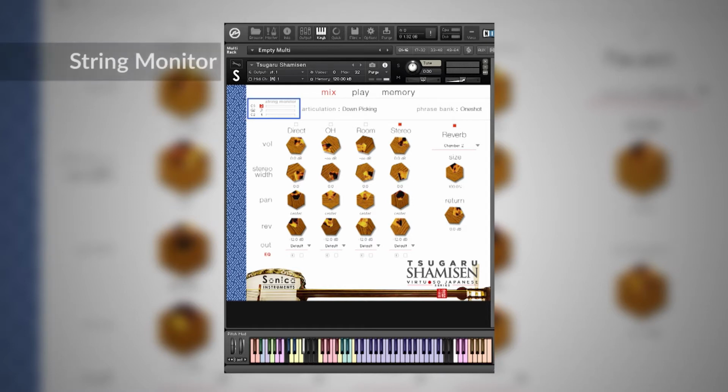Starting on the left side is the string monitor. This monitor shows the current tuning, the selected string mode, and the string currently being played. Red indicates that the open string is being played, while green indicates a fingered note. In this example, the tuning is ni agari, with the key transposed to C. The open string notes are C, G, C, starting from the first string as shown on the left.